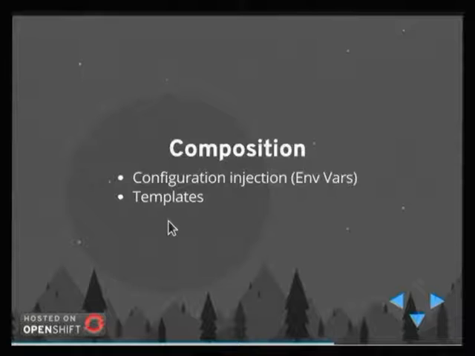Next topic we'll go into is composition. Now that we have one web service, one application that I've deployed, we may want to add a database. We may want to have multiple microservices that compose a larger application. So you can help compose multiple containers together using templates, and then configure these images to talk to each other or to be aware of each other using environment variables.